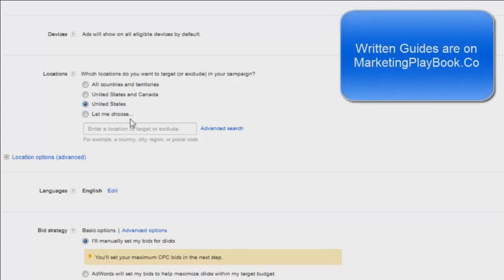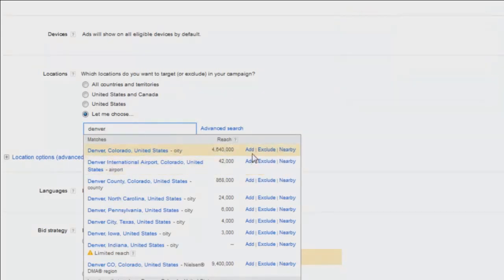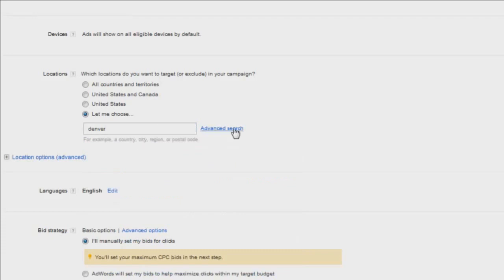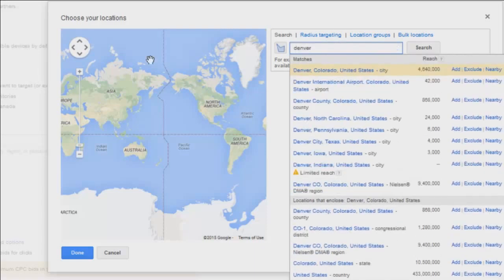And even there, you can choose and drill down a lot further by going to the let me choose and typing in something like Denver. If I type in Denver, we're going to see Denver, Colorado, and I'm going to see that there's 4.64 million people around. I could add that location, I can exclude that location, or I can select nearby. Now, under the advanced search tabs, we have a few more options that you can easily target with. This is a pretty cool way of targeting. You'll see that you'll have the same options if I were to type in Denver, for instance, right there.